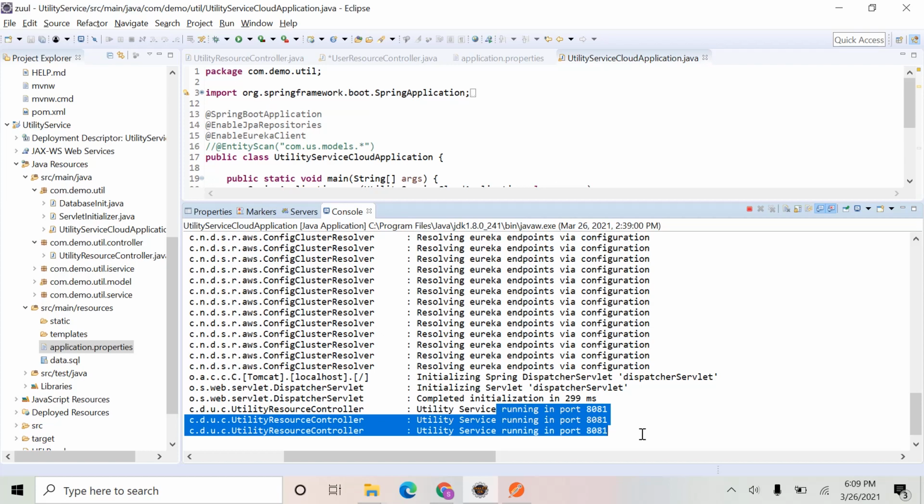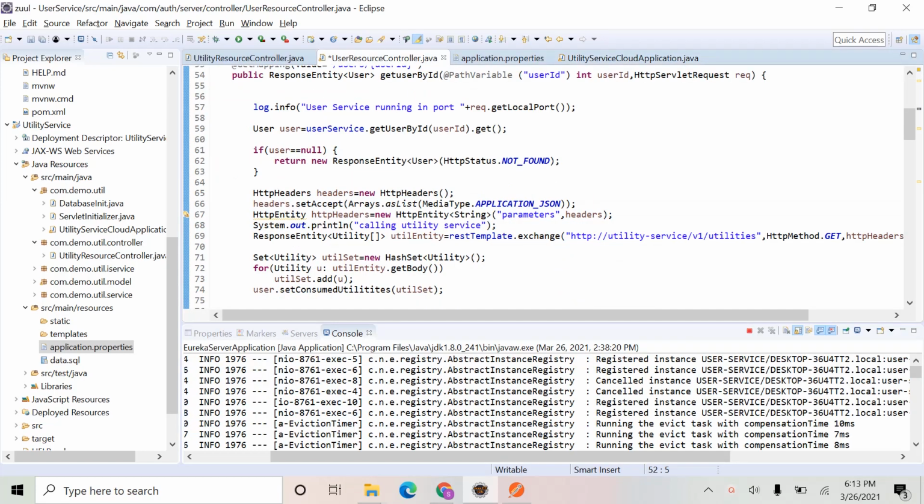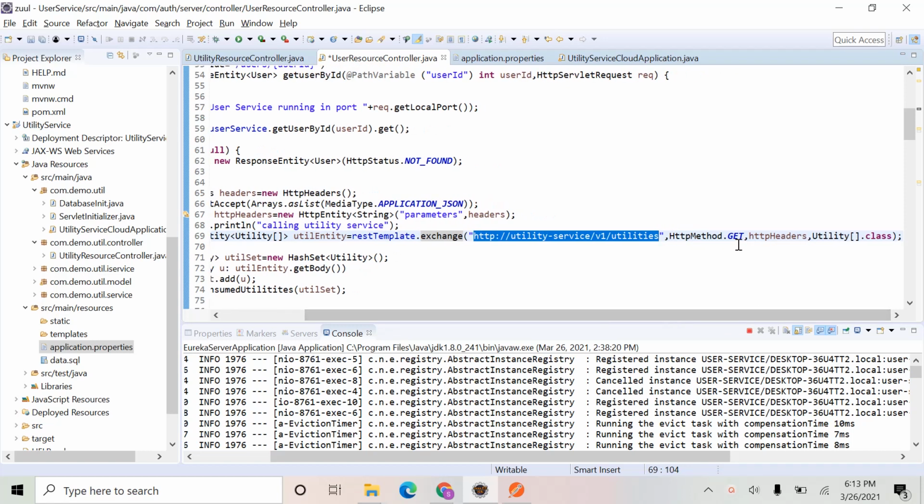So whenever there is a request to a particular service, the load is shared across multiple instances. And this is an example of client-side load balancing, where the client is responsible for deciding on which instance to call. So to call another microservice, we are using a RestTemplate and we are using the exchange method here. And here we are just giving the URL of the service, and then it's a GET method. And we are using the HTTP headers.